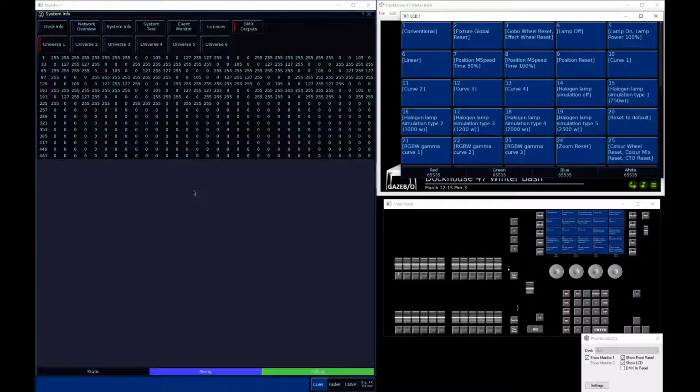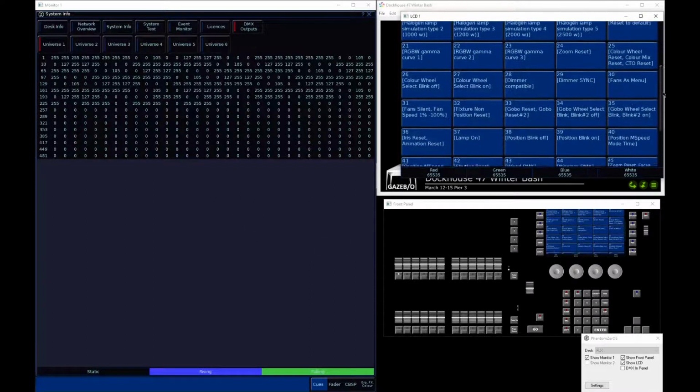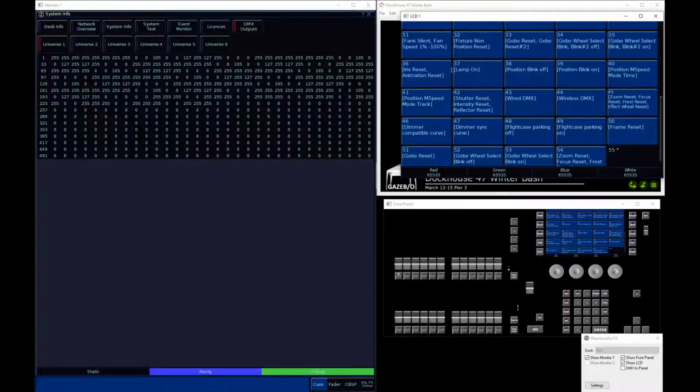Taking that a step further, we can also use really useful lamp on macros. If you scroll through and find a lamp on macro, so literally a macro that's displayed as lamp on, the console will automatically stagger that instruction across your fixtures. So if you were to select a group of lights and say lamp on, rather than all of those lamps turning on at once, which could lead to overcurrent, the console will automatically stagger that for you.